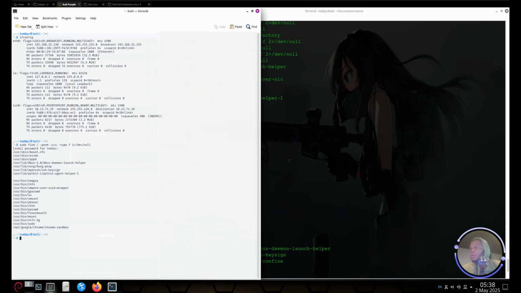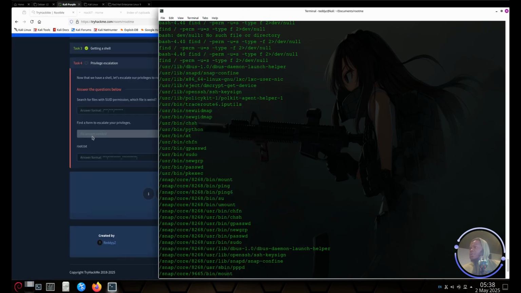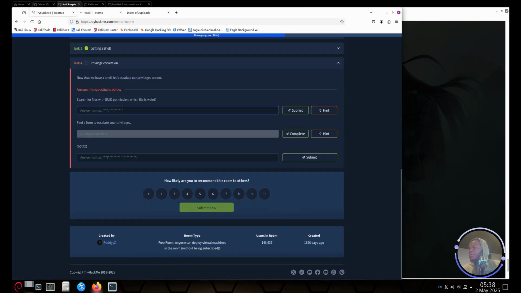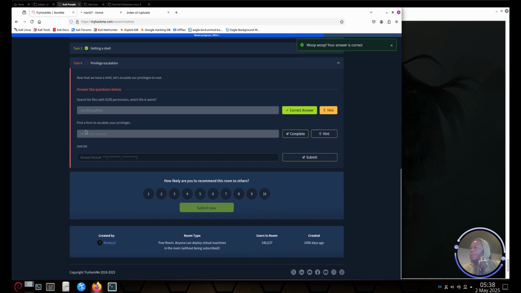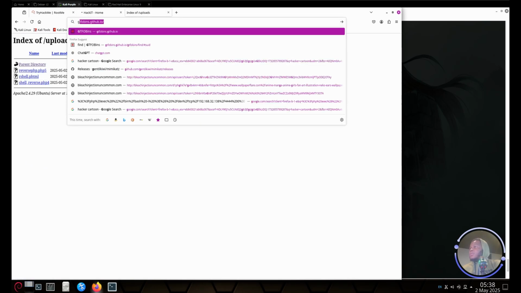So now what we're gonna do is, let me go back and see what is the last question. Let's say search for which file. I think that was /usr/bin/python is the weird one. And then find a way to escalate your privileges and get the root.txt. We're going to use GTFOBins for this.